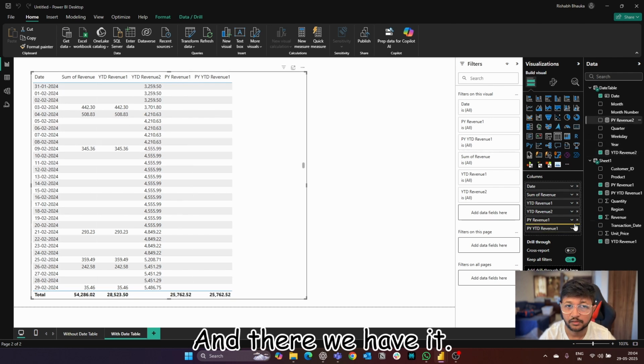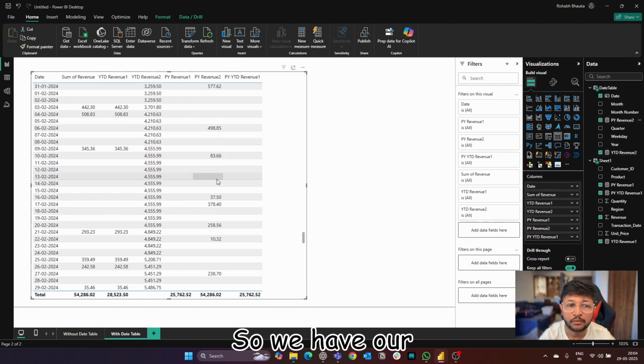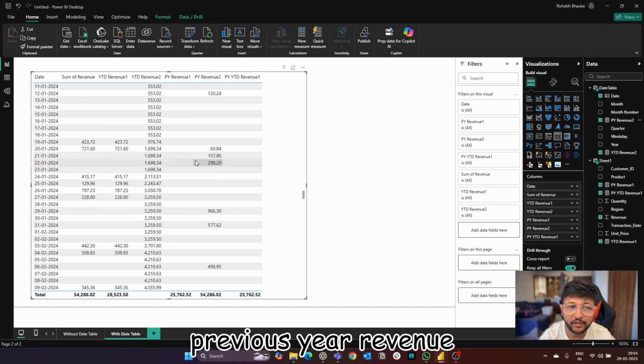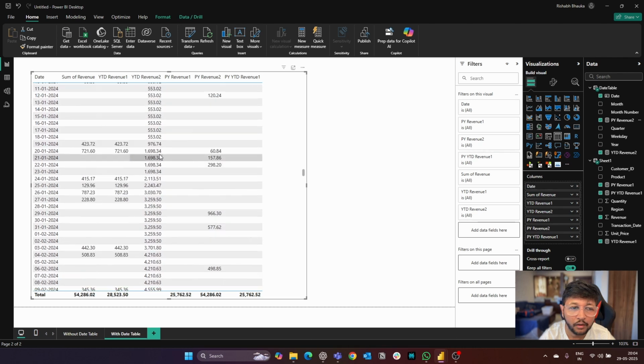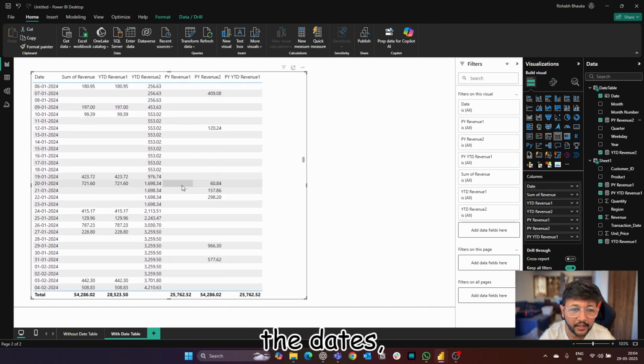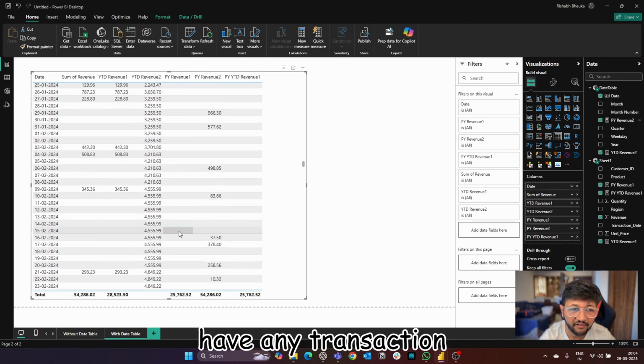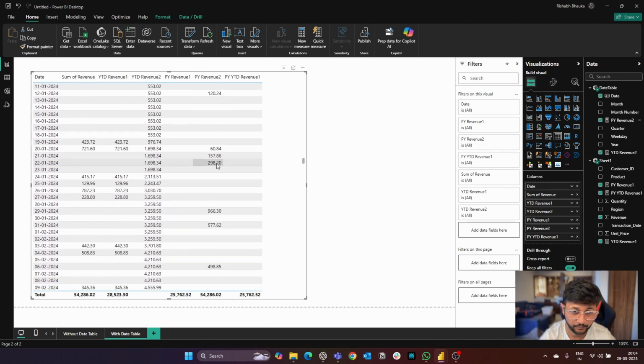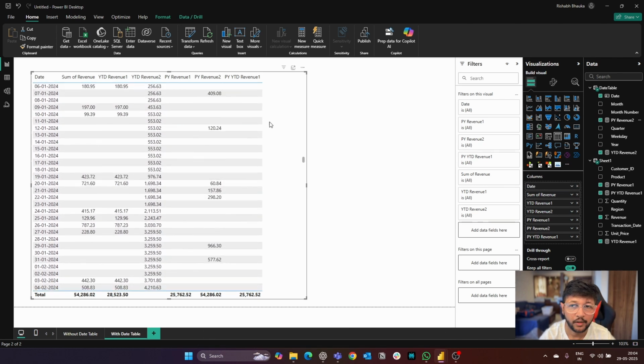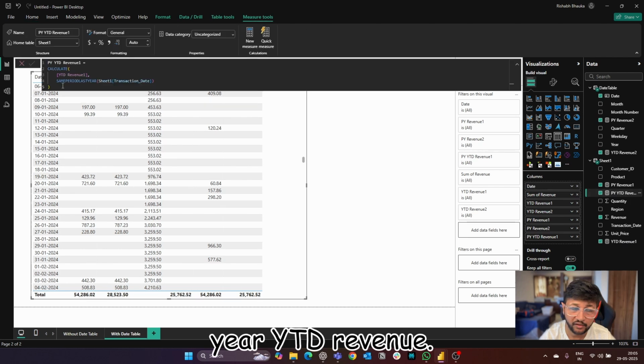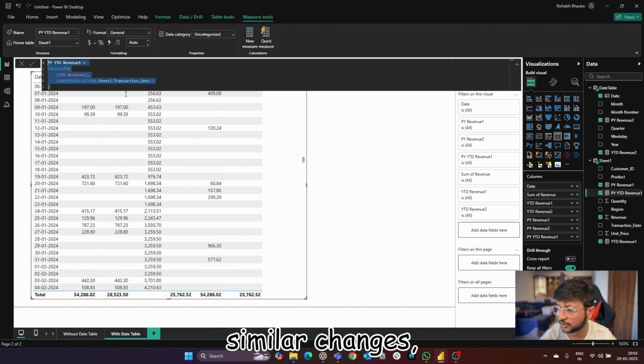And there we have it. So we have our previous year revenue on the dates even when we didn't have any transaction in the current year. Now, the last thing comes down to the previous year YTD revenue. We're going to make similar changes.